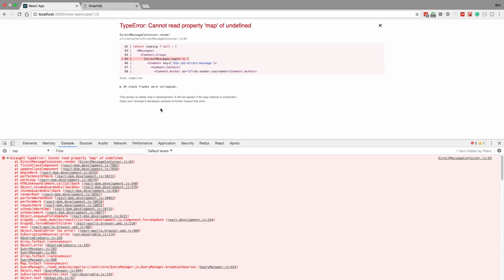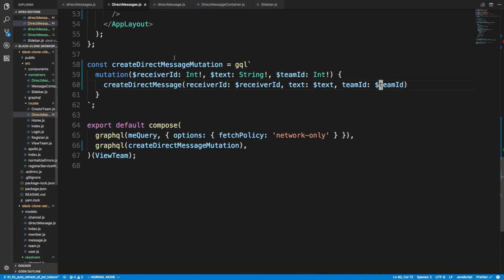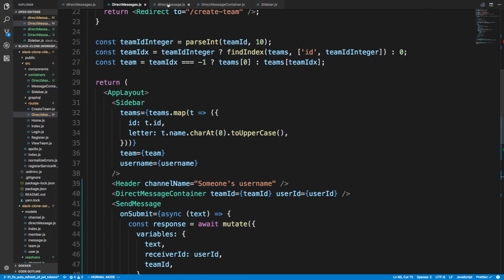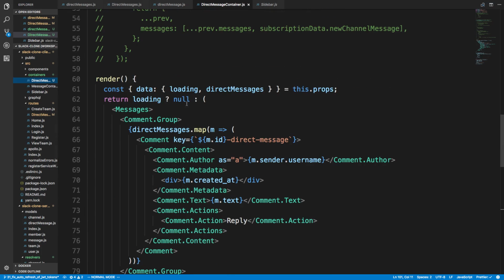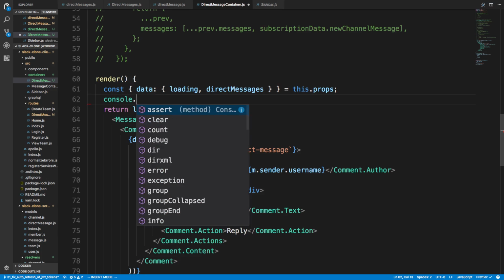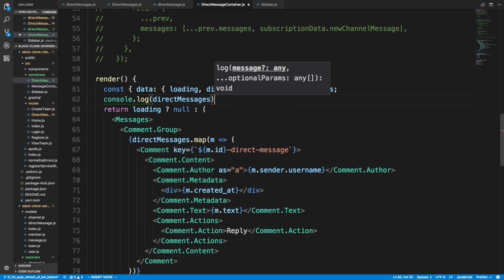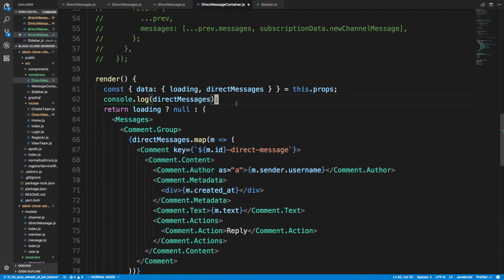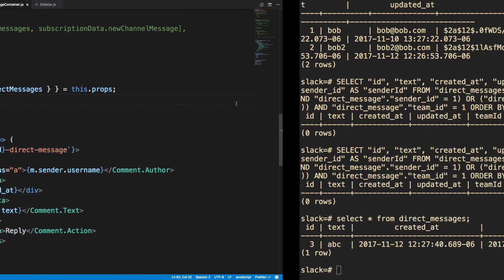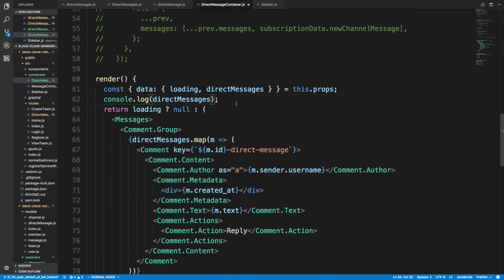And now we get a map of undefined. So let's see what's going on there. That's our direct messages over here. Our container. So I'm just going to do a console log of direct messages. And should it be called something else? Nope, it should be called direct messages. So for whatever reason, it's returning null. And I think I know what some possible problems could be. Yep, it's our sender.